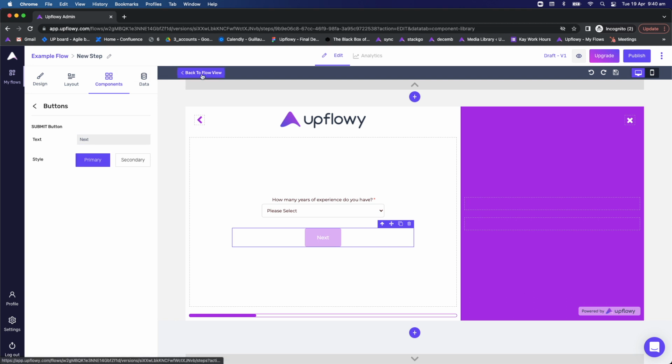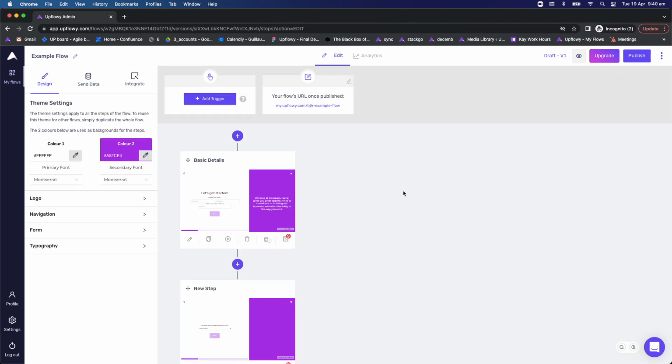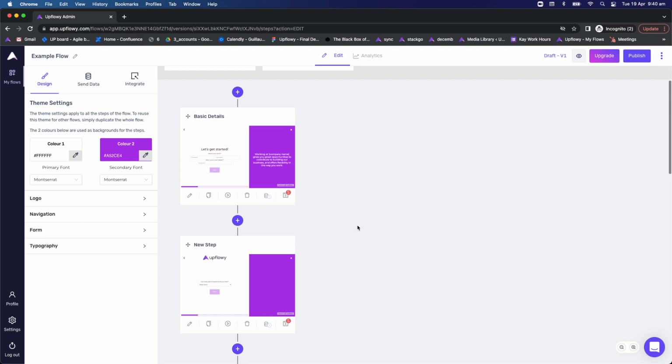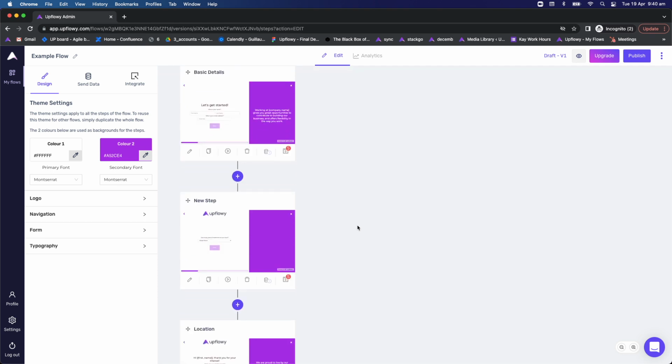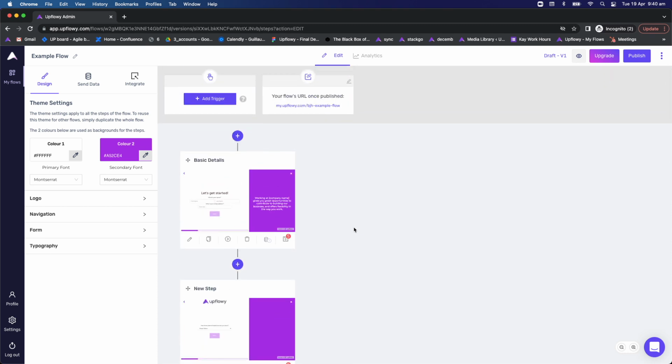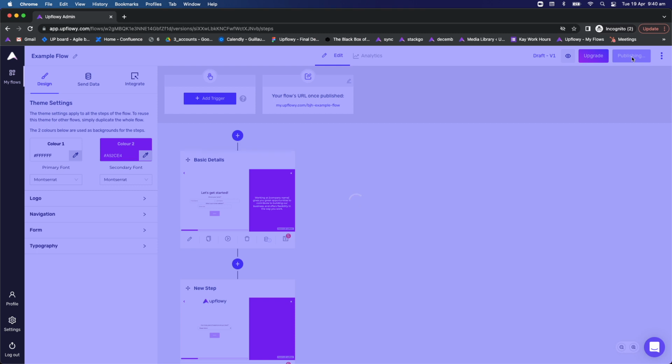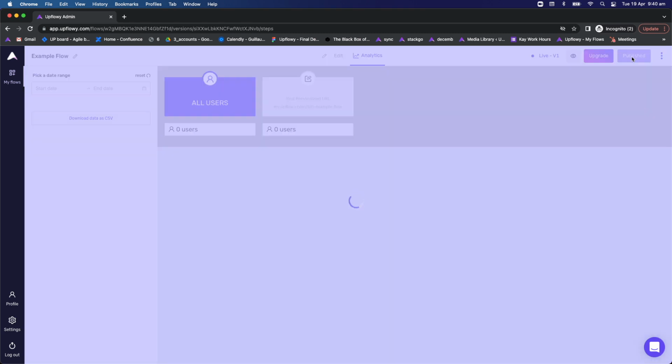And what I'm going to do now is go back to the flow view. So I used a template. There's quite a few steps in there already. But let's say at this point, I've added in some steps. I've edited all of my components. So I'm happy with how this flow looks. So I'm going to publish it now. Just clicking that publish button in that top right corner, it's going to load.